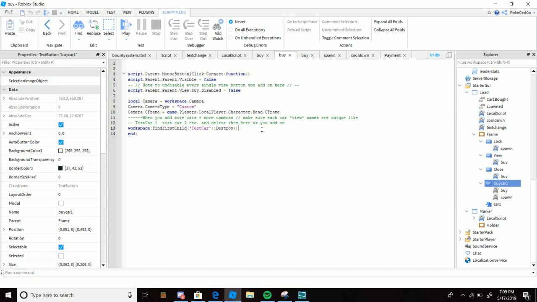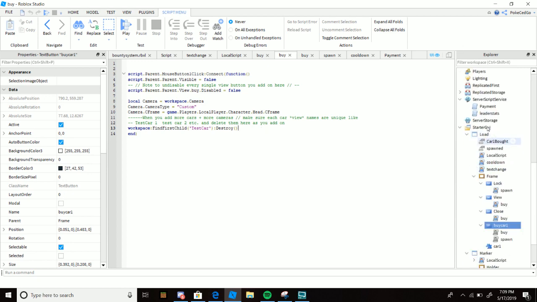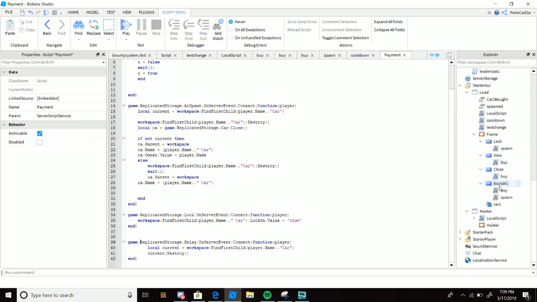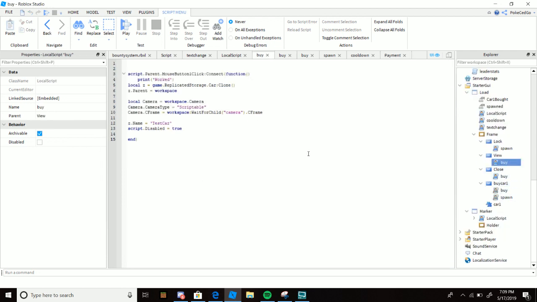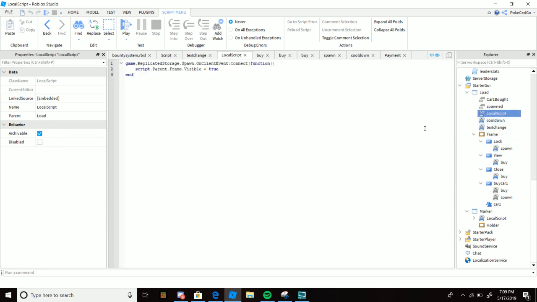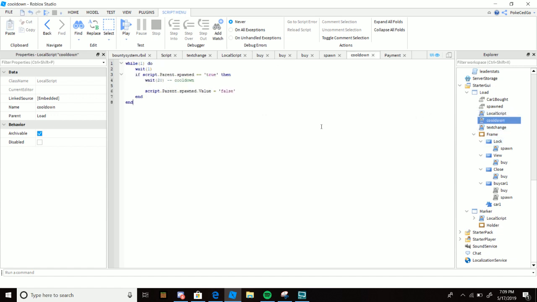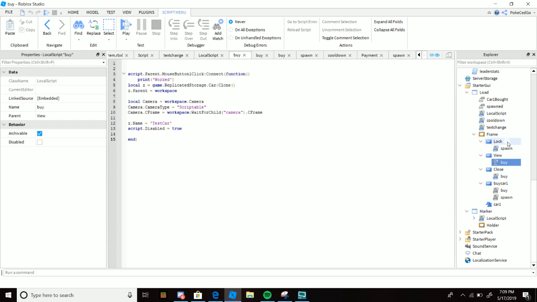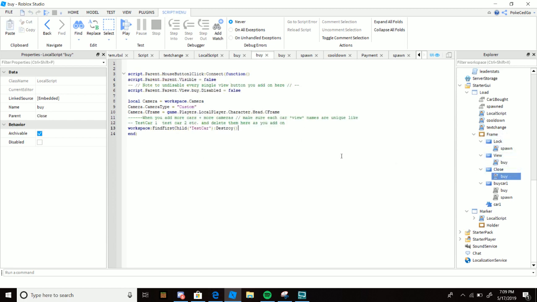when you make the car's name like test here, hold on, let me check. When you spawn the car, it's called, no, not that one. The view button, it's called test car, right? When you click X, it removes the test car from the display. So what you want to do is, of course, right here, where is it? Just put workspace test car 2 and destroy, like that.